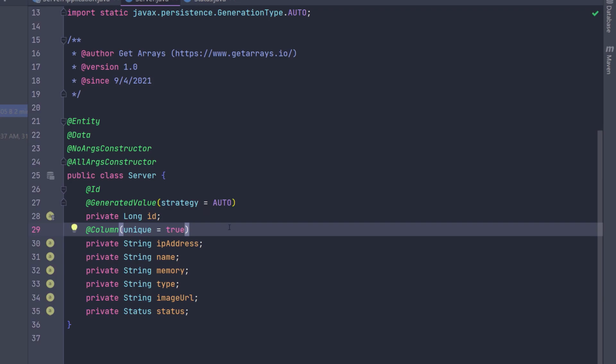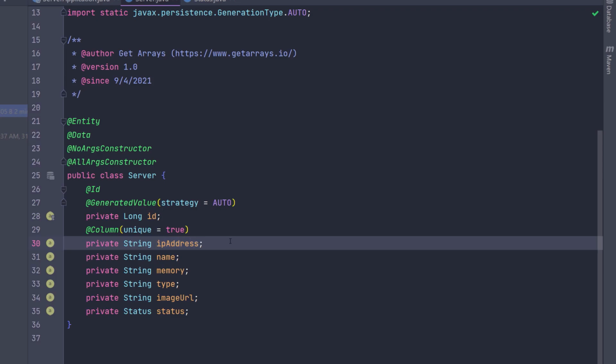What this is going to do is create a constraint on this IP address so that we can't have more than one IP address of the same number. So if we try to save something in the database and we already have the same IP address, it's going to throw us a constraint exception in MySQL. That's just going to make the application throw an exception overall. So the user will never be able to save the same IP address twice.